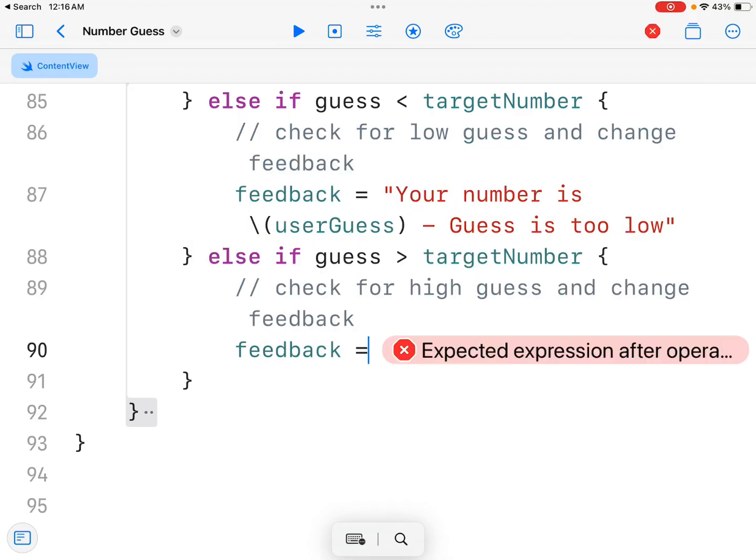We're going to set the value or assign the new value of feedback to what we type on the right side. We are going to type a string, so leave a space and type a quotation mark. That's going to give us a closing quotation mark. And let's have our feedback be "your number is," leave a space, and then again we're going to use string interpolation to insert the current value of our variable user guess into this string.